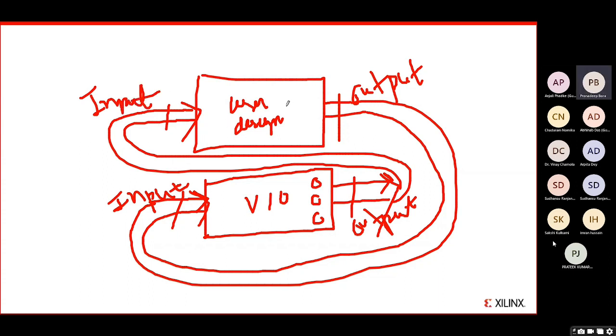So let's say my user design is a 32-bit counter. The output of the counter, that is the register, will be connected to the input of the VIO. Here the 32 LEDs will be there, and here the switches will be there, to control the up and down, the reset, all those things. That will go from the output to the input of the user design. So this is the connection that you need to follow when you are using VIO. This is the second difference.